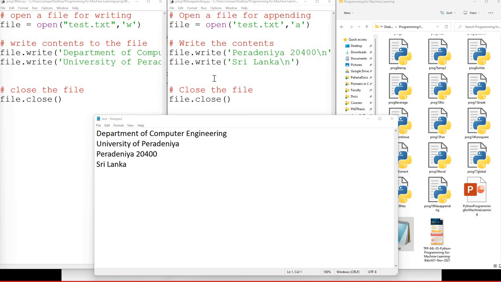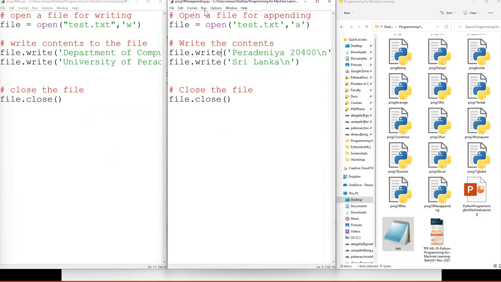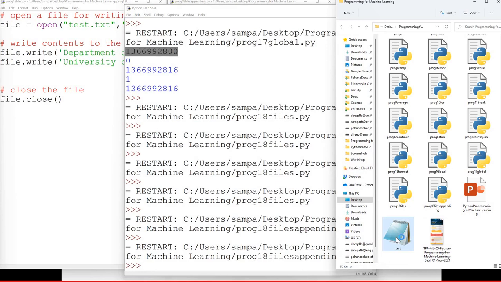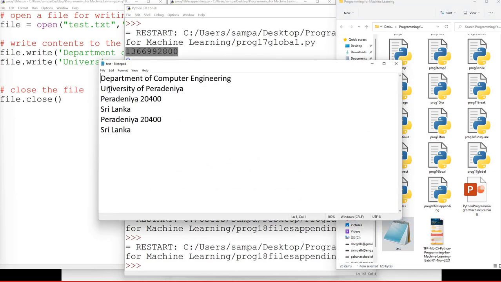Okay, good. Now, small question. If I rerun this one, again if I run it, what will happen? Any guesses? Keep adding these 2 lines. Keep 2 more lines. It will add 2 lines to the same file. Yes. So if I run it again, if you open, yes, it will add 2 more, right? Because you are appending.